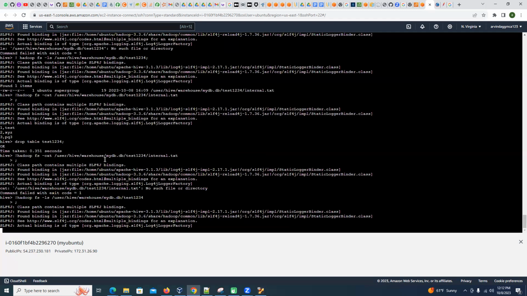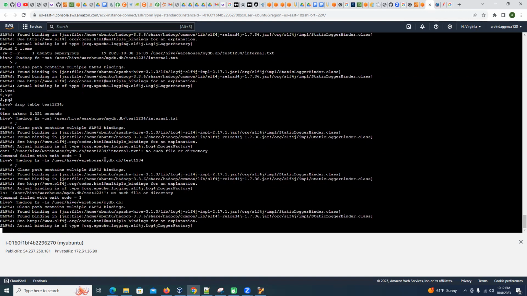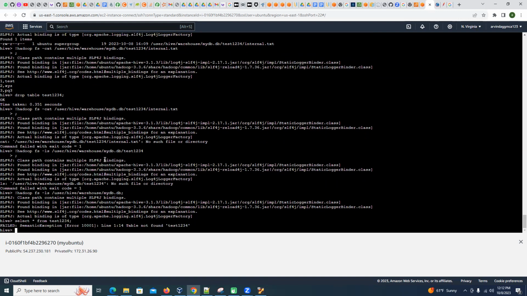Okay, if I see, this test1234 is also not there, because file with folder, everything is deleted, but the database will not be deleted, because we have not dropped the database. We have dropped only the table. So the database is there. It is not saying not found, right? It is there. Now, if I do select star from test1234, right? So if I want to see, it is saying table not found. It means schema is deleted as well as data is deleted. Both are deleted.